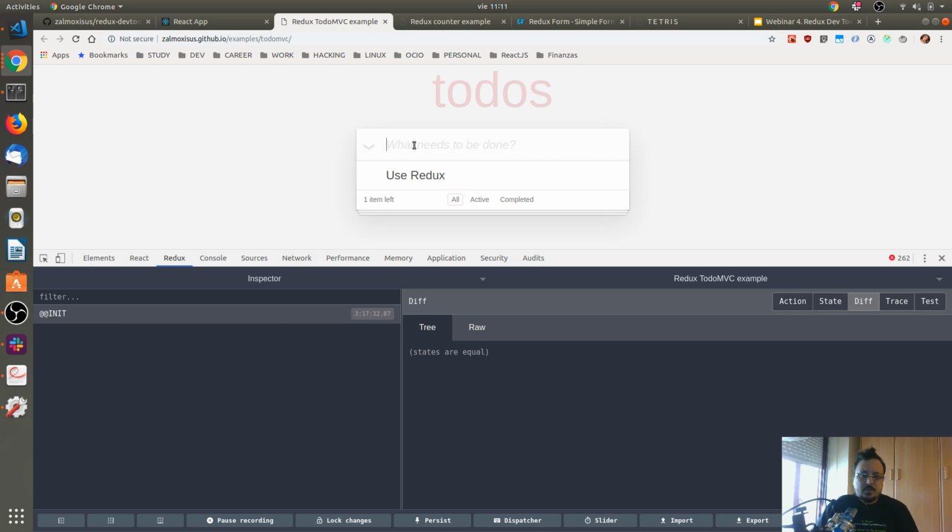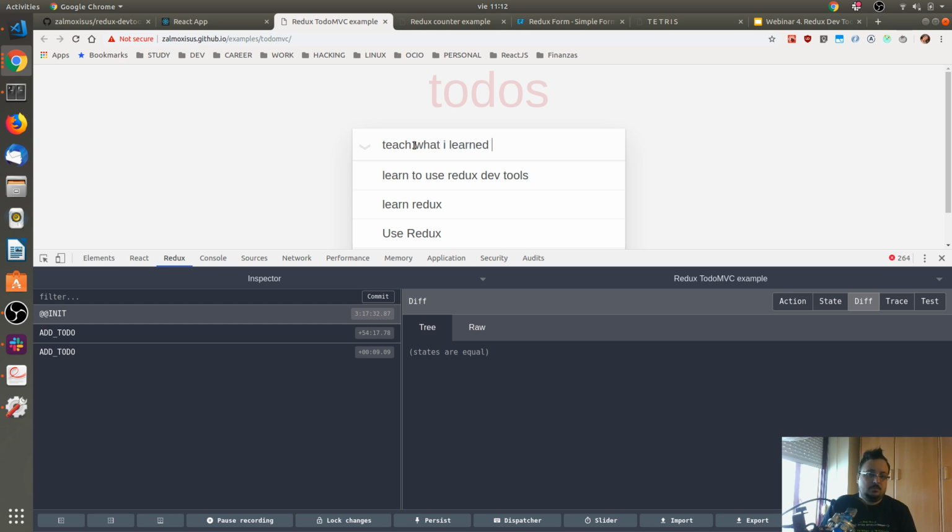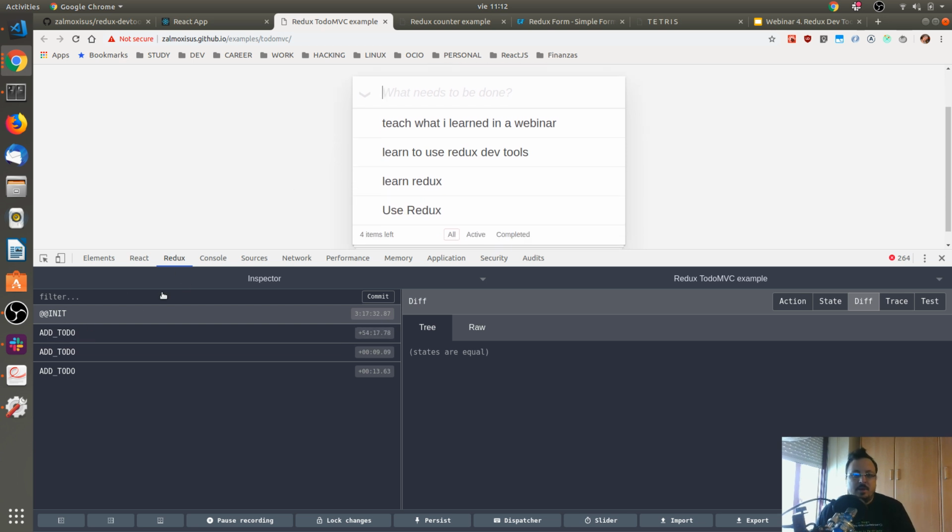So let's write some to-do actions. I should learn Redux. I should learn to use Redux Dev Tools, and we should teach what I learned in a webinar. As you see, this has been filling up with all the actions that we have been firing.